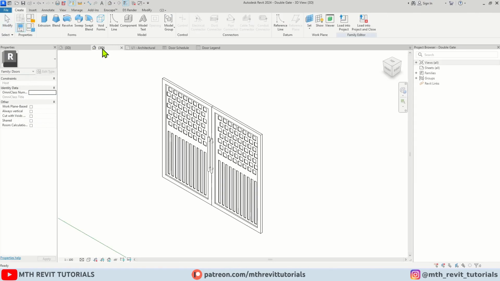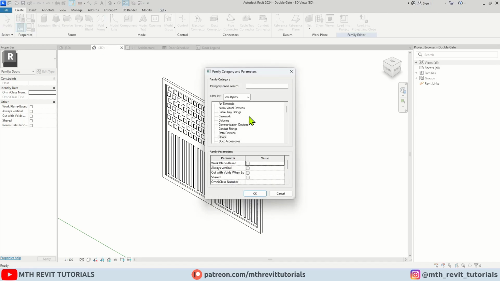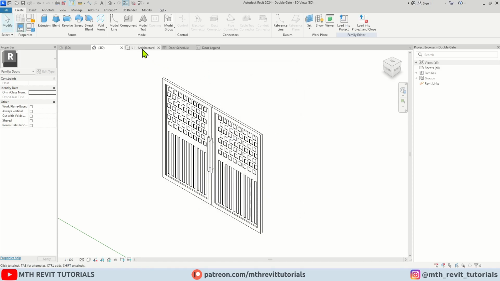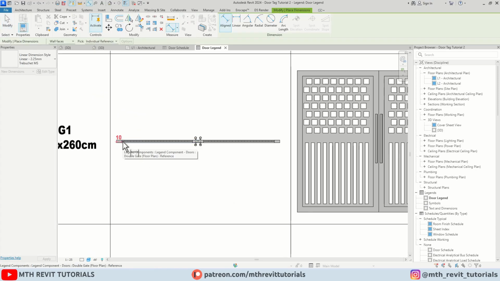Of course, you can use the same method to convert any in-place component into a Revit family. You just need to change the family category. It can be anything here. You can choose windows or furniture or whatever you want. So that's it for this video. I hope you have learned something new.